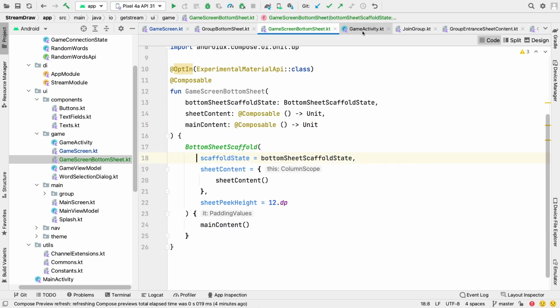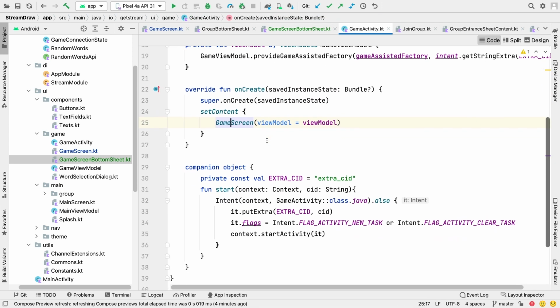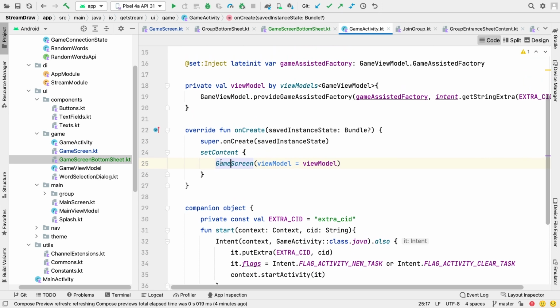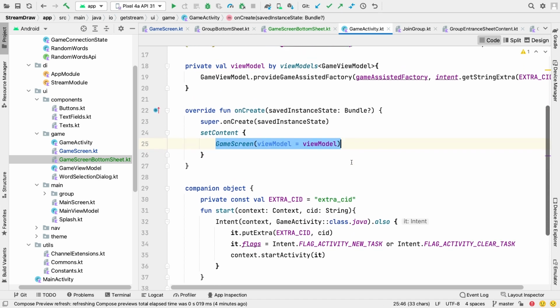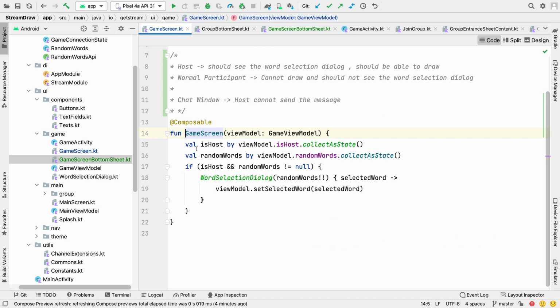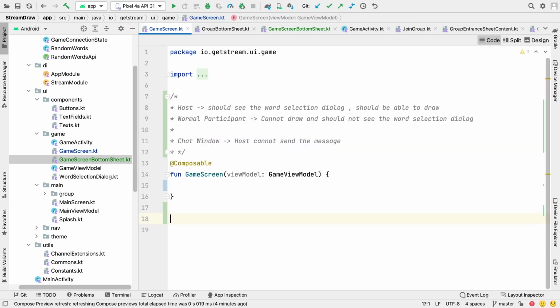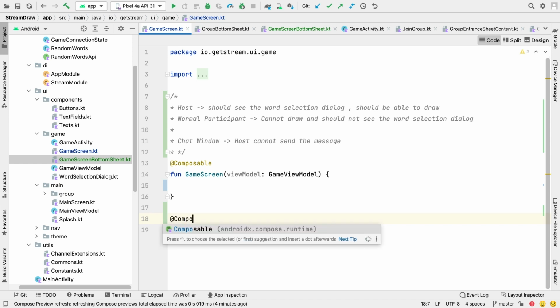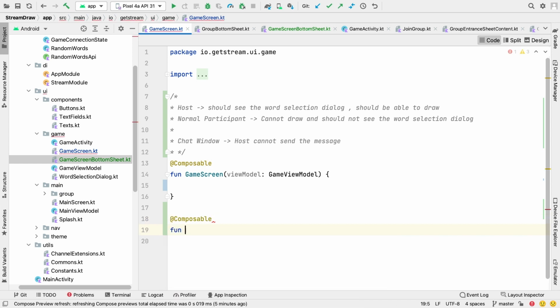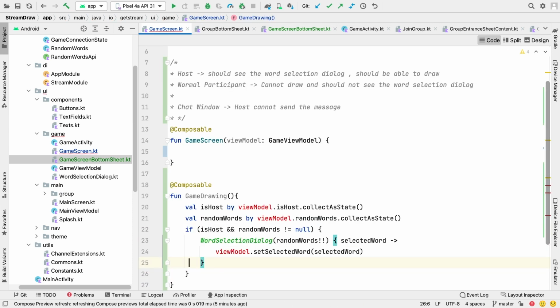Now let's go to game activity. Here we are setting the content as game screen. Now we will go to game screen, and here I will remove these things and define one more composable function. We can name it something like game drawing. For now, let's keep it game drawing. And we also need the view model.